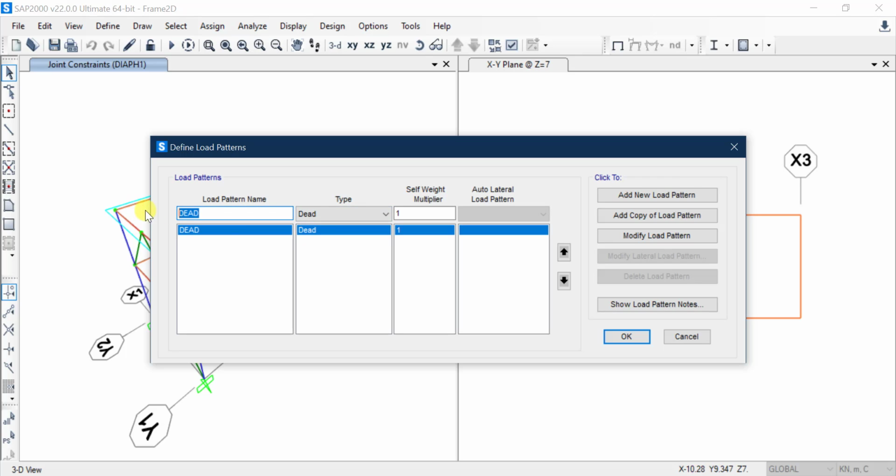So you give the load pattern a name, then you specify the type of this load pattern. And then the last thing, you need to specify something called the SelfWeight Multiplier. So what does this mean?